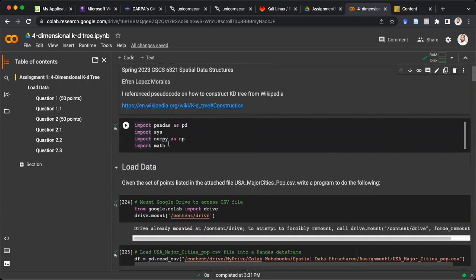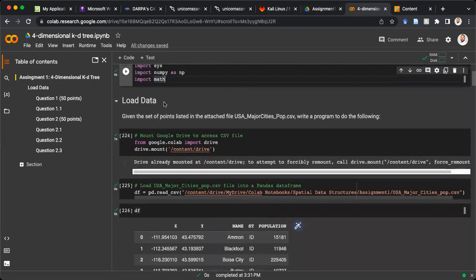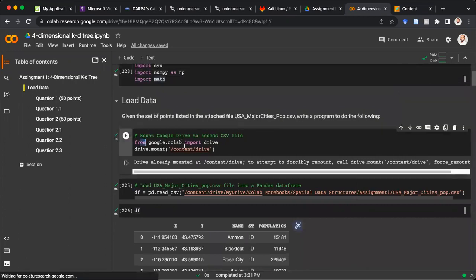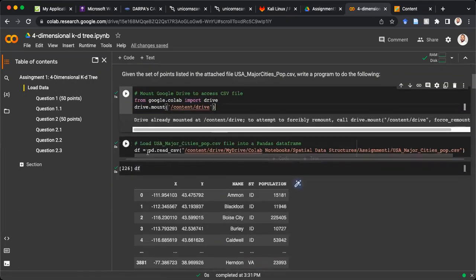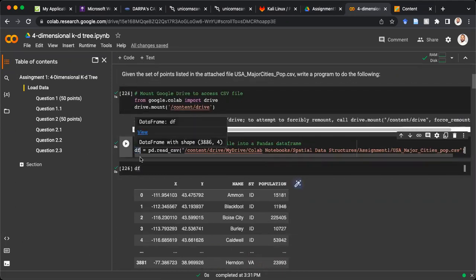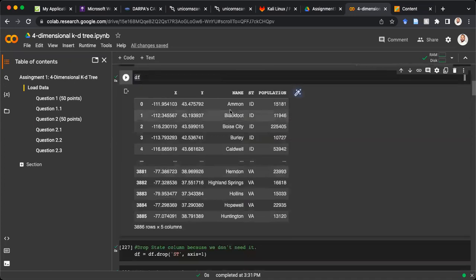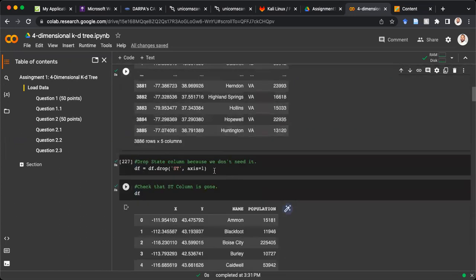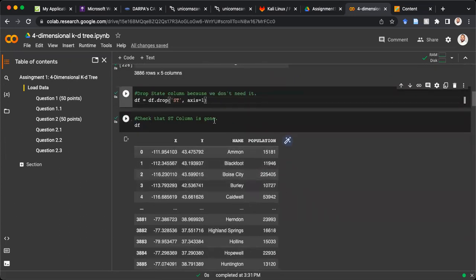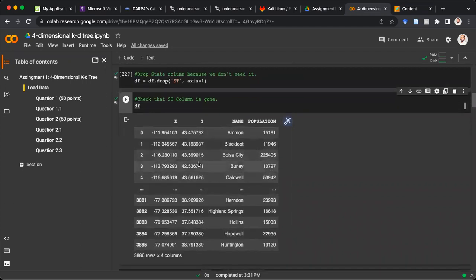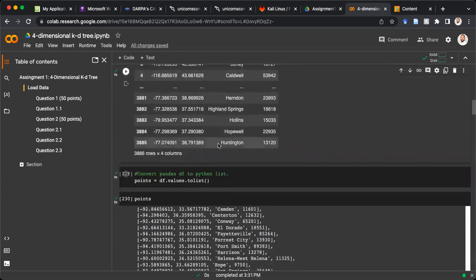Here I load my libraries, which is nothing crazy. Then I load the data: I mount the Google Drive and save the CSV file data in a pandas data frame. I look at the data frame and see that there is this ST or state column, which is not required for the assignment. So I drop it and check that it's gone. We only need these 4 discriminators.